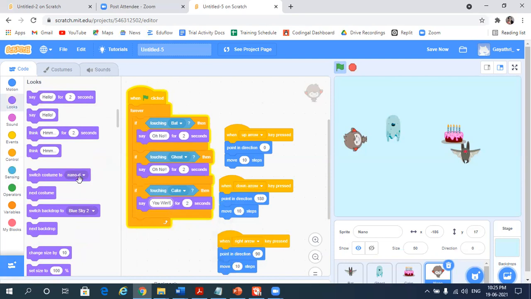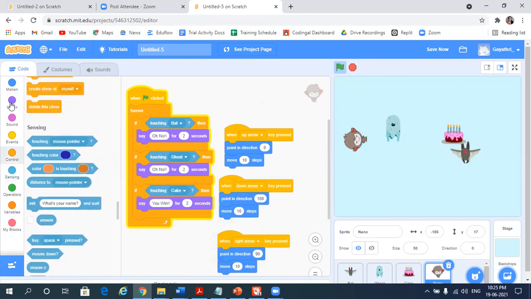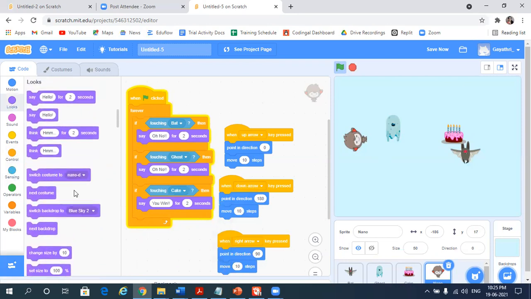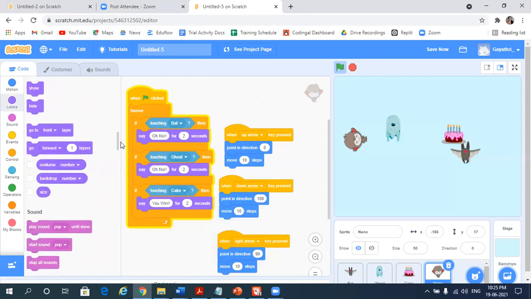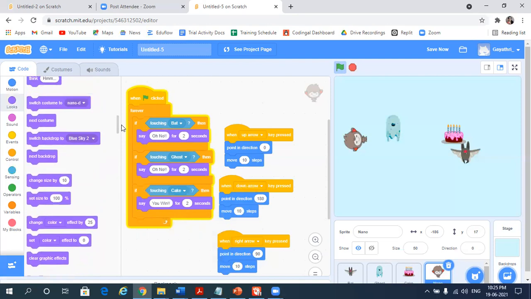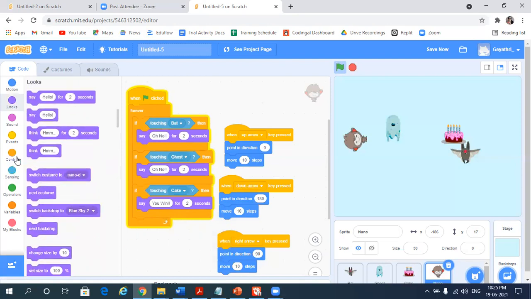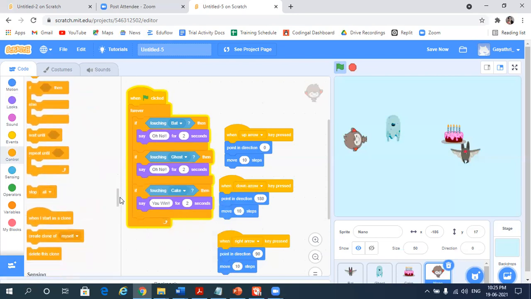And at the same time, we need to stop the movement of ghosts and bats, right? When our game finishes. So for that, I'll go to sensing. It's in looks block, I think. Let me control block.